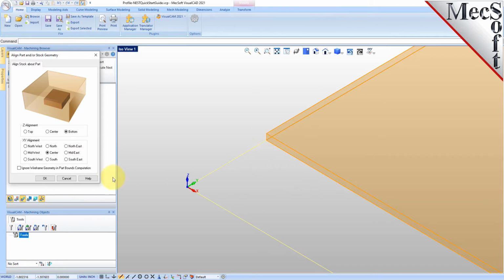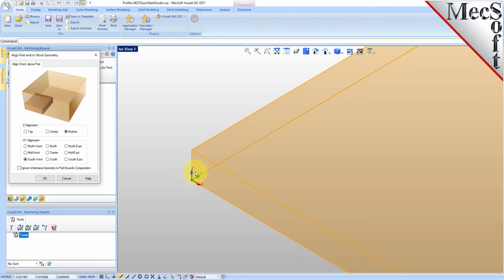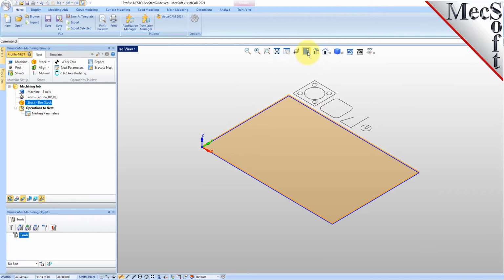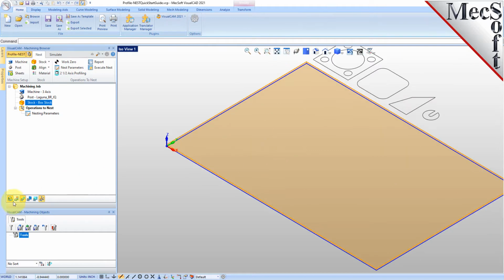Then we'll set the 0 position to Southwest. This will move the bottom corner of the stock to the WCS origin, and then pick OK. Now, let's make sure our stock is toggled on, and we can see that the stock is aligned like we want. Now we'll assign a material to the stock.